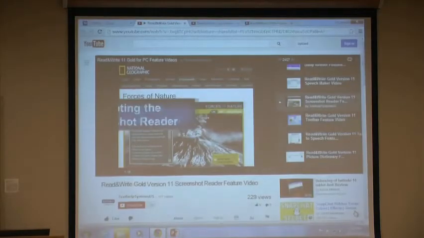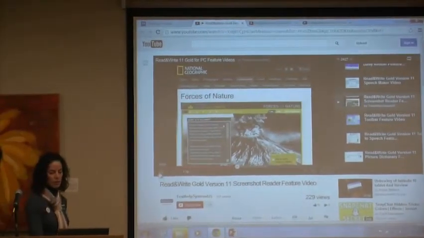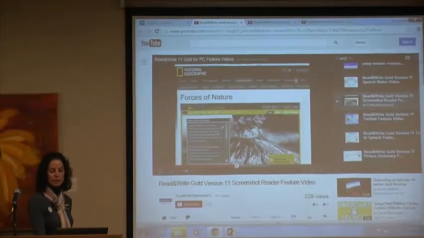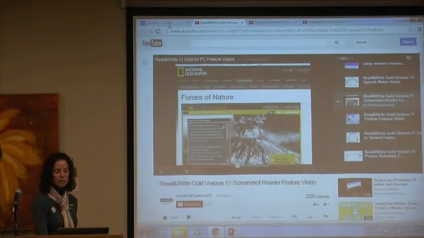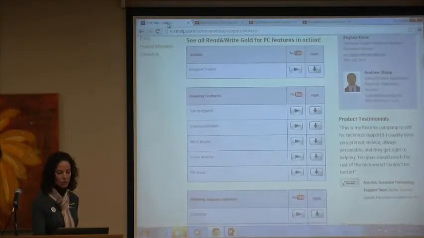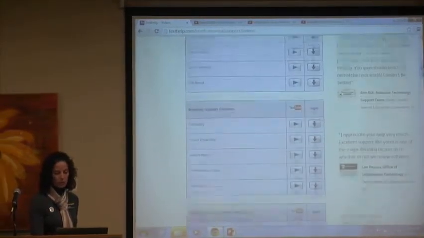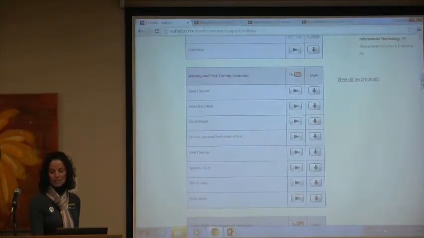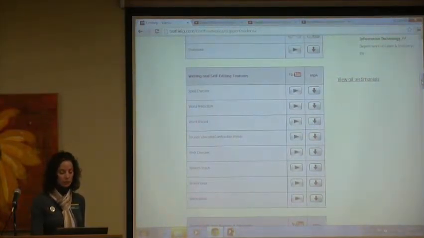So that's Screenshot Reader, very handy if you wish. A variety of ways that students can get at text to be able to have it read back to them. I want to show you a couple of their study skills features. Two of them, one is called Vocabulary List Builder, and the other one is called Highlighter.